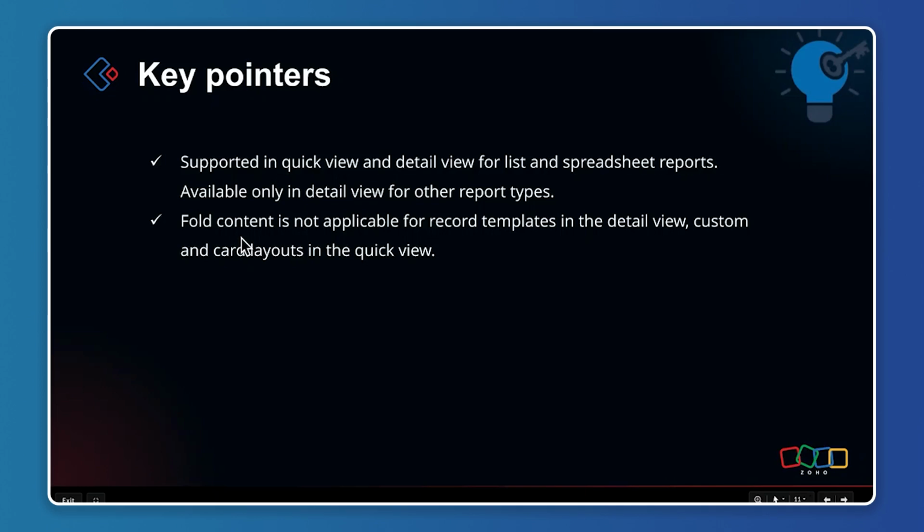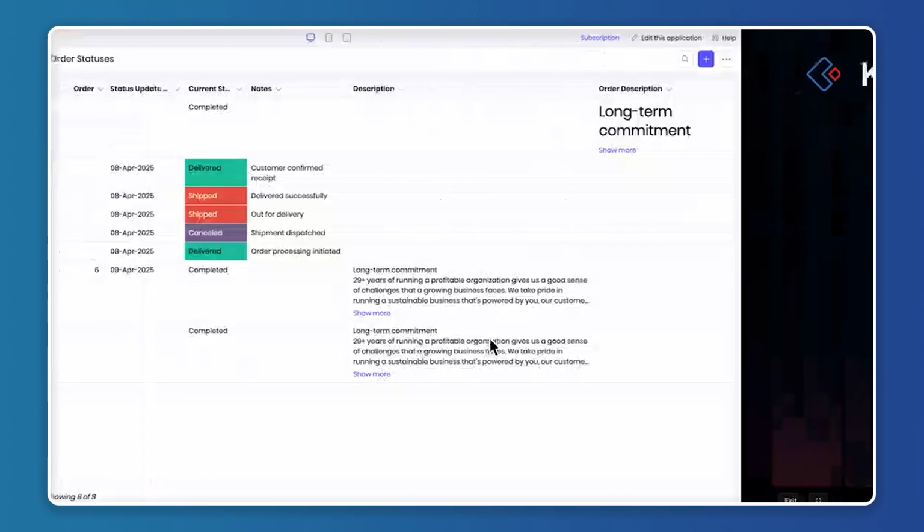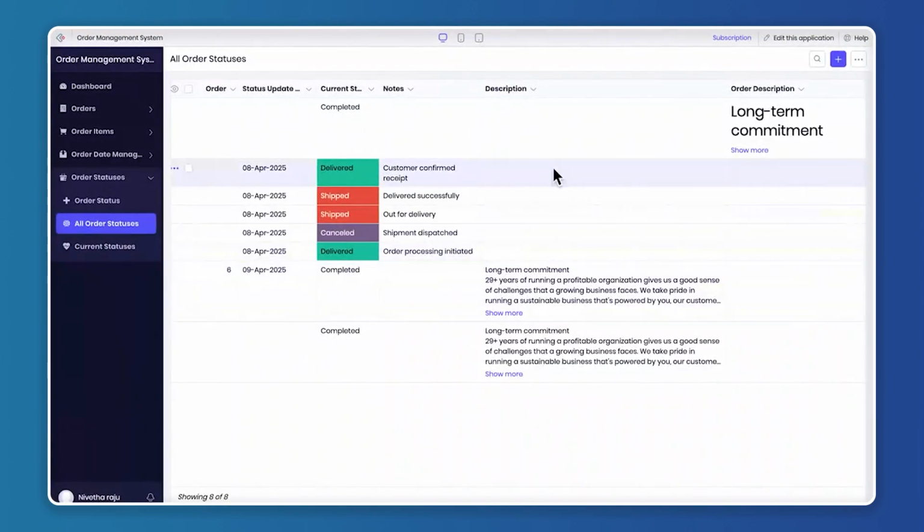And then fold content is not applicable for record templates in the detail view, custom and card layouts in the quick view, right? So this is something that you need to keep in mind when you are enabling the fold content property. Now that I have showed you within the list report, this is also applicable in the spreadsheet report.